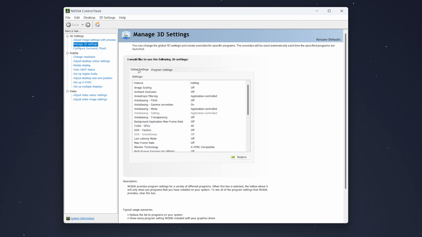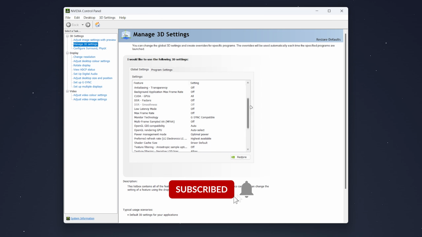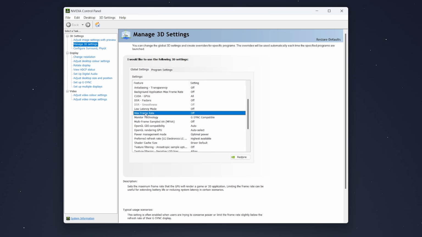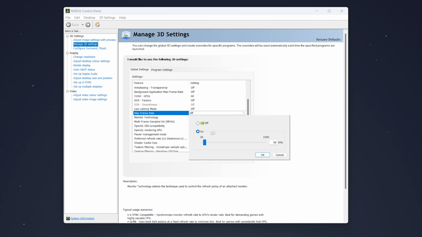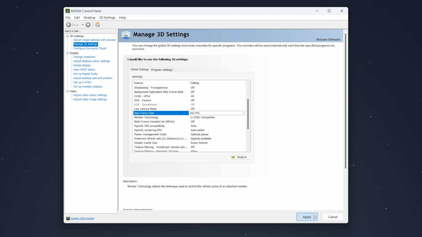Once you are on your tab of choice, you want to scroll through these settings and find where it says max frame rate, click on the setting and turn it on. I recommend capping your FPS a couple of frames below your monitor's refresh rate. So if you've got a 60Hz monitor, I recommend capping it at 58 FPS. If you've got a 144Hz monitor, you want to cap your FPS at 142. Once you're ready, click on OK, and then click on Apply.